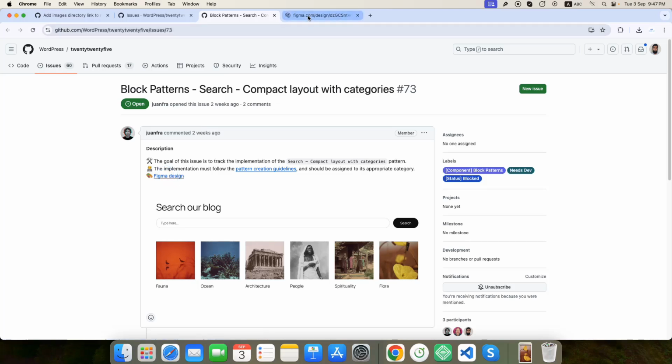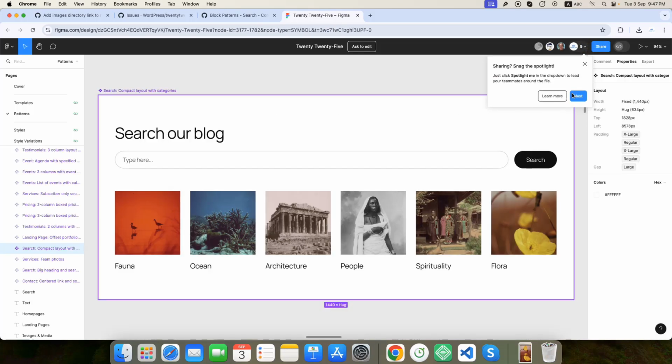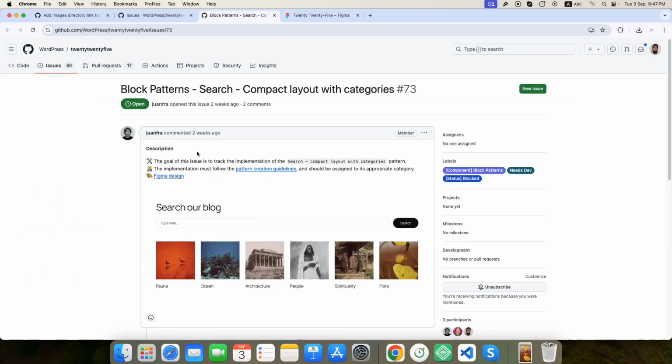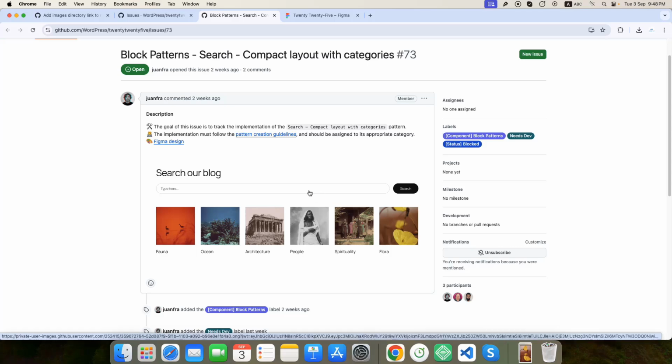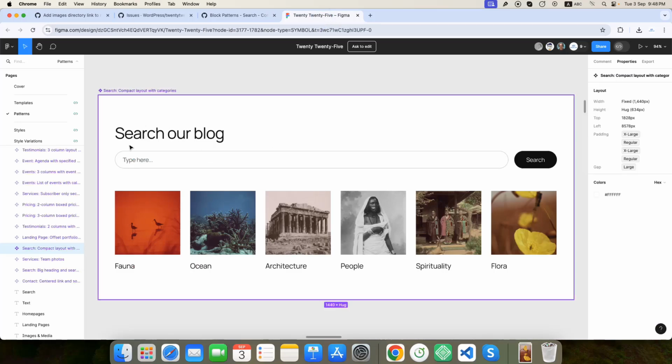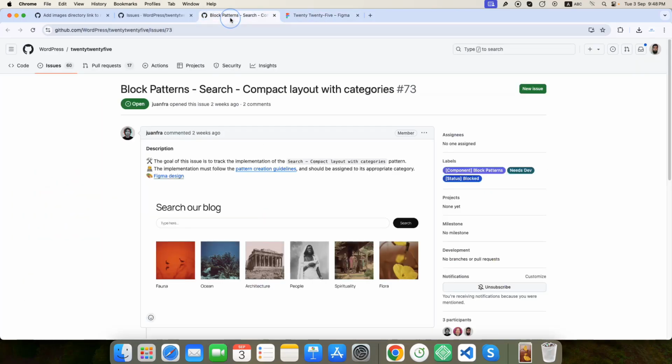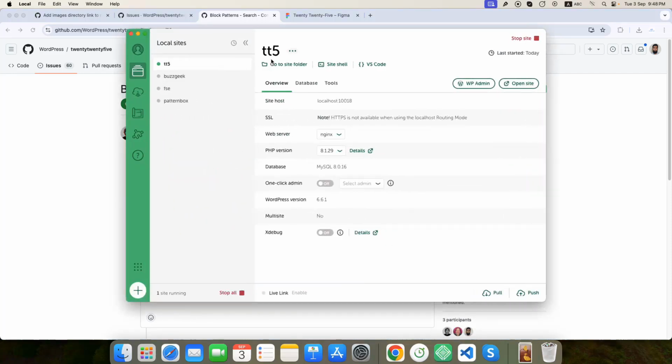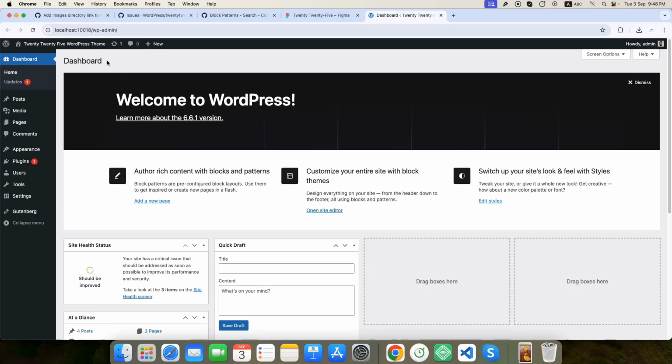Let's open this, and here you will notice that this Figma design is already done, and we just need to convert this to a block pattern. For doing this we will follow this guideline. It's already done in Figma, so we will just create it on our WordPress as a block pattern. I will first open my local WordPress website.